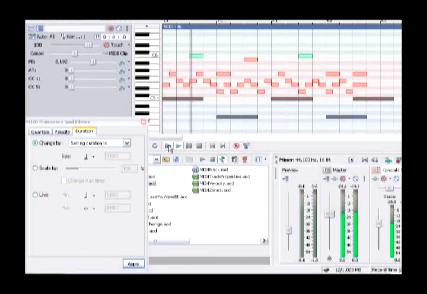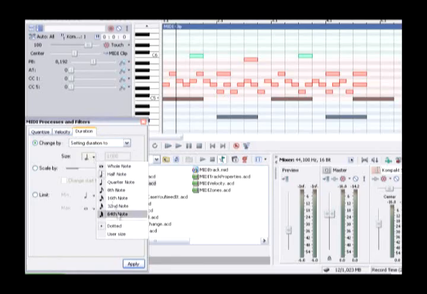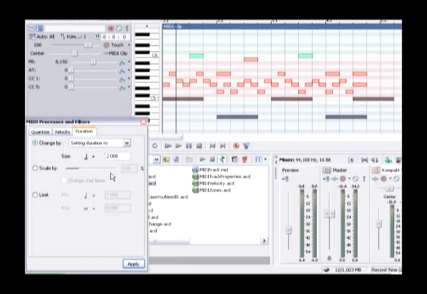Click the Size drop-down arrow again and notice the User Size option. We won't do it now, but let me point out that if you can't get the note length you want with any of the other options, choose User Size and then enter the desired note length in the Size field. To change the note values by a given percentage, use the Scale By option. For instance, let's make all the notes in this piece half as long. Right-click one of the note events and choose Select All in Event from the menu.